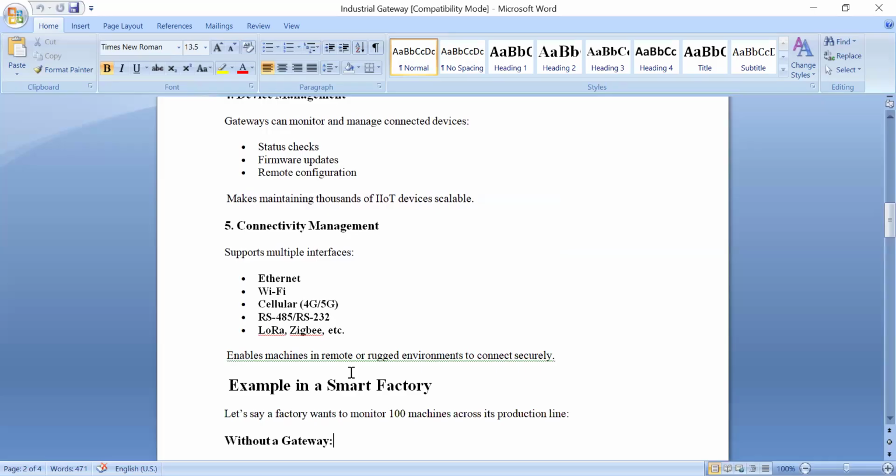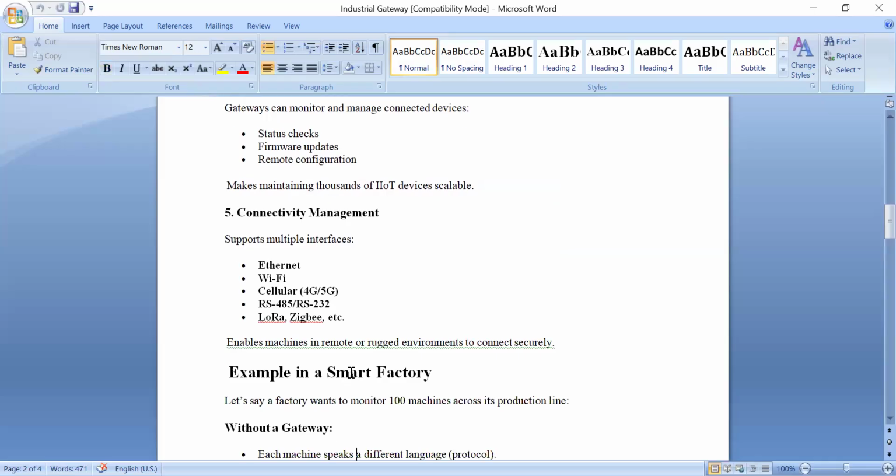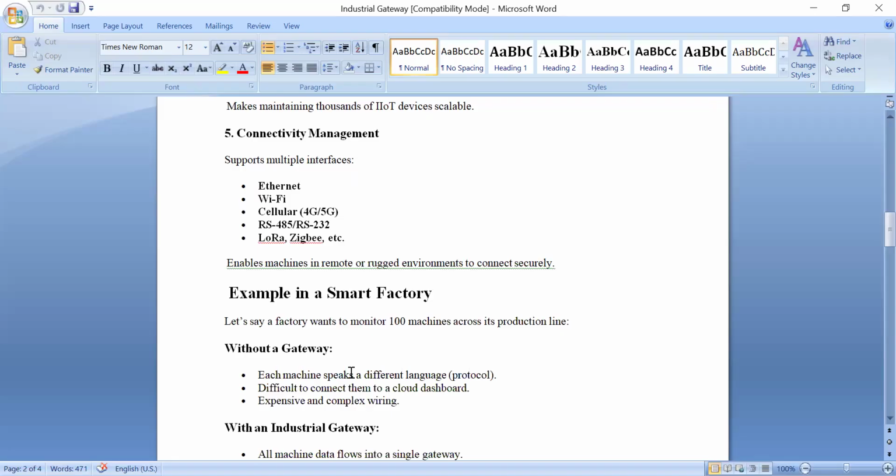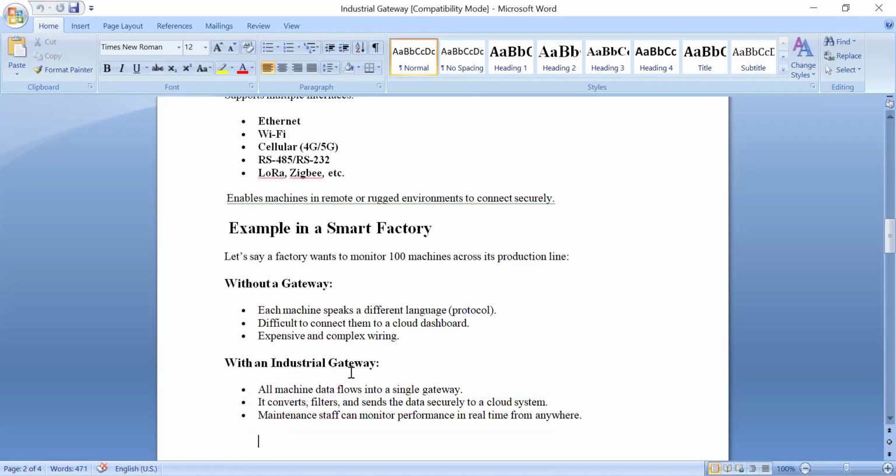Let us take one example, that is a smart factory. If the smart factory wants to monitor 100 machines across its production line, assume there are 100 machines in the production line, then without a gateway, how does it work? Each machine communicates with a different protocol. So it becomes very difficult to connect all of them to the cloud platform. And if we connect them, it becomes very expensive and complex because every machine is using a different protocol.